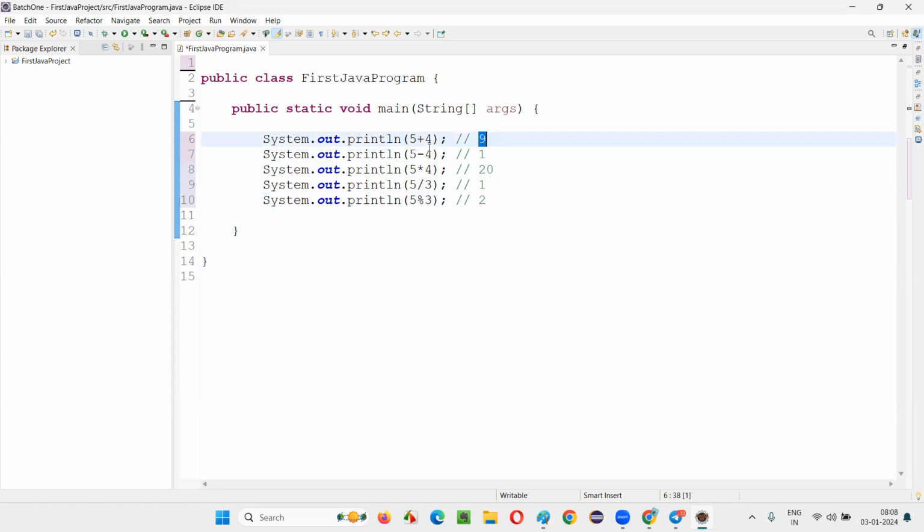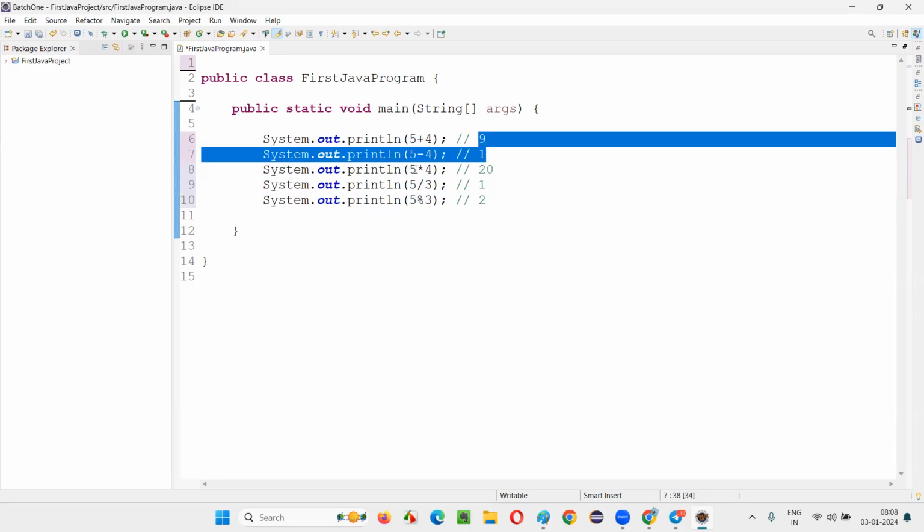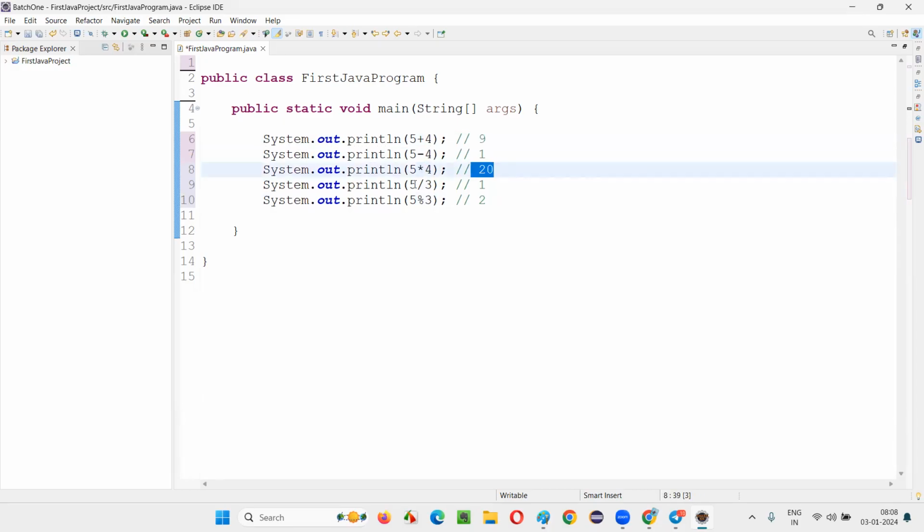Plus is all about addition. Minus is all about subtraction. Asterisk is all about multiplication. This forward slash is all about division, and how many times we can divide, that is the answer. Here, after dividing, what is the remainder? That is the answer. If you know basic mathematics, you will understand all this.